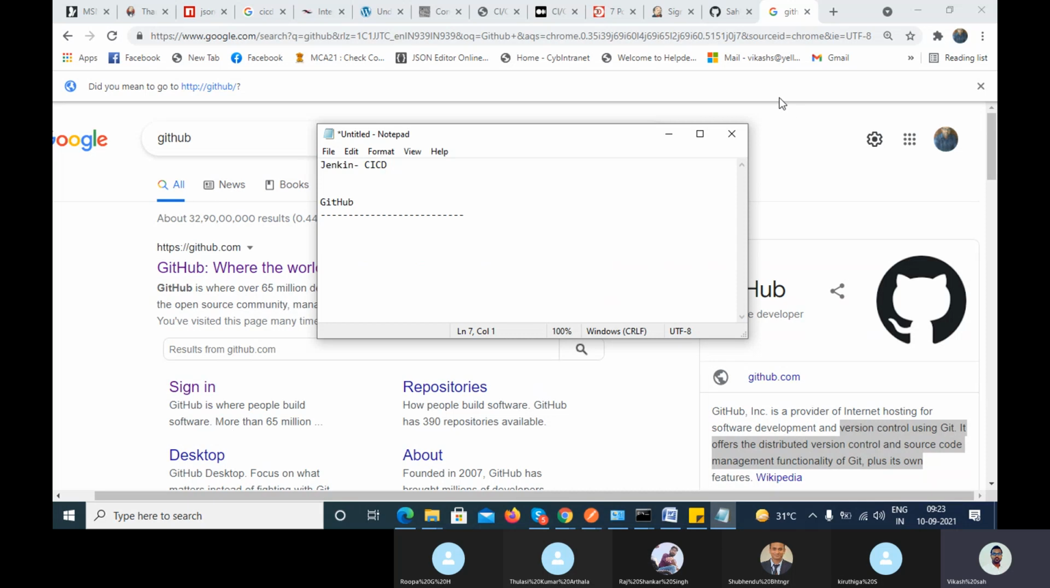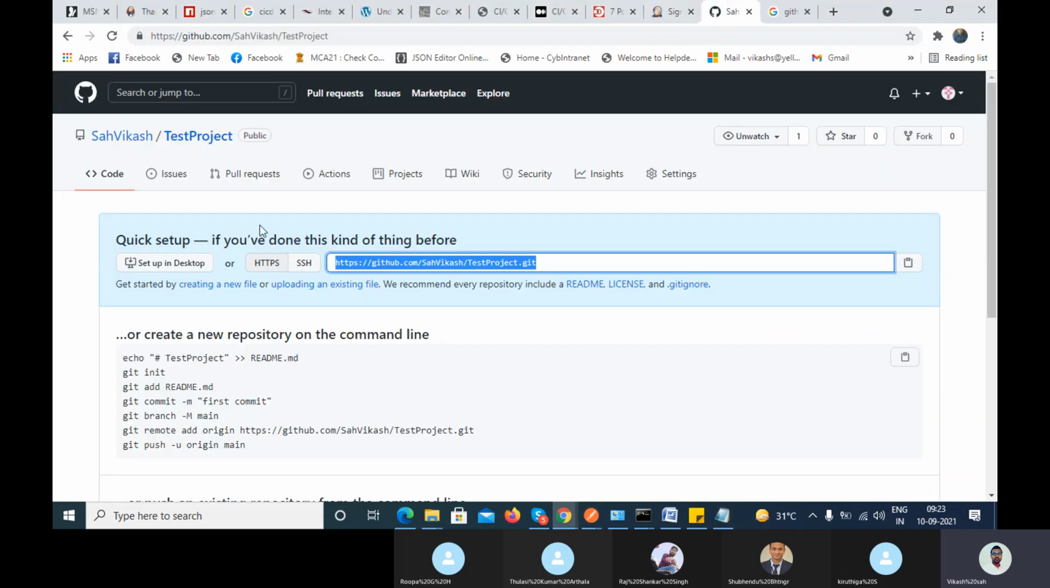I have created the GitHub account here, but this GitHub account will be provided by the client. You don't have to worry. Even the repository you will not create. This is totally a higher management thing. Your team lead or your client will create the repository. You don't have to worry about that.